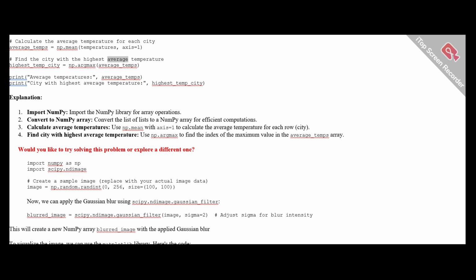# Find the city with the highest average temperature. highest_temp_city = np.argmax(average_temps). print("Average temperatures:", average_temps). print("City with highest average temperature:", highest_temp_city).